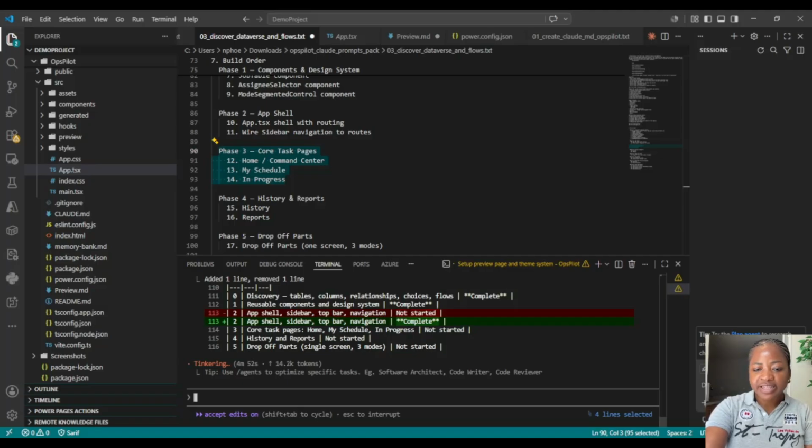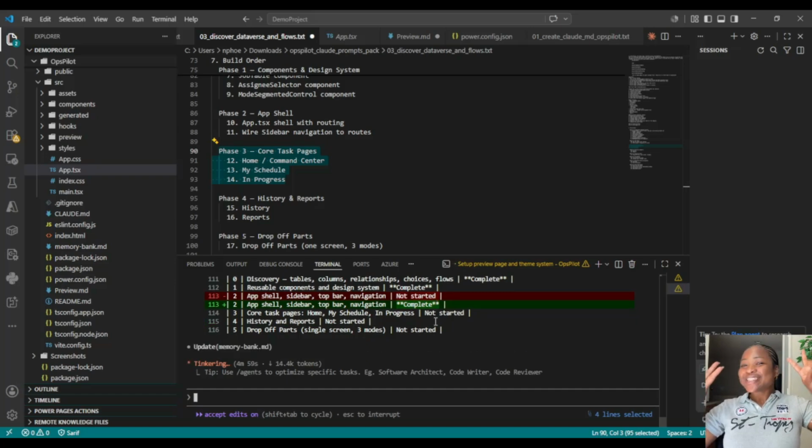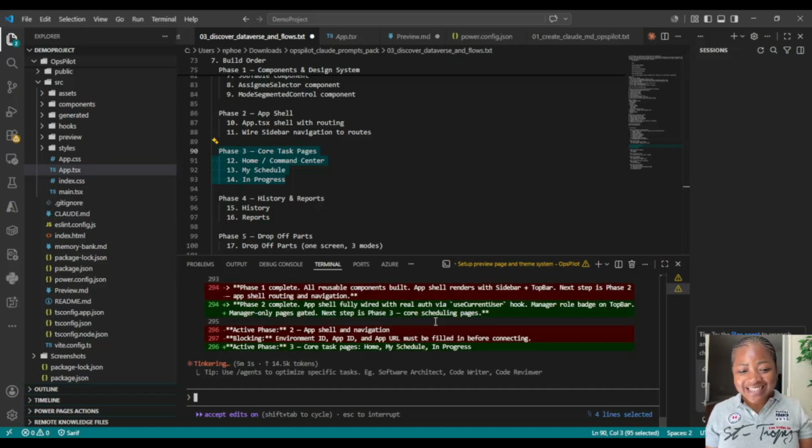So now it's building the application, and it says that the app shell sidebar is already completed. Woohoo! So phase 2, just like that, is done. Since it's consuming a lot of tokens, we will exit the session and go to a new session.